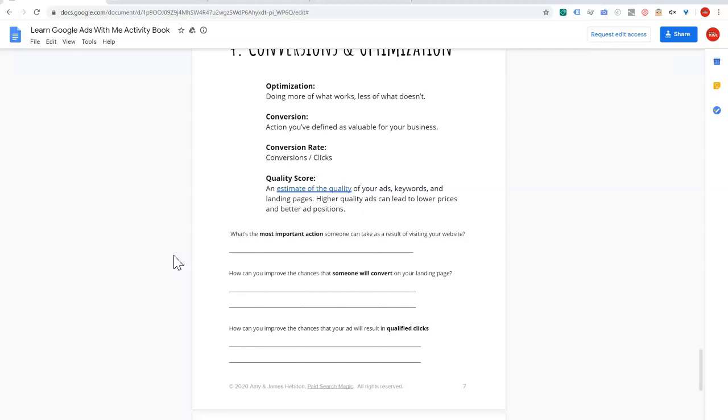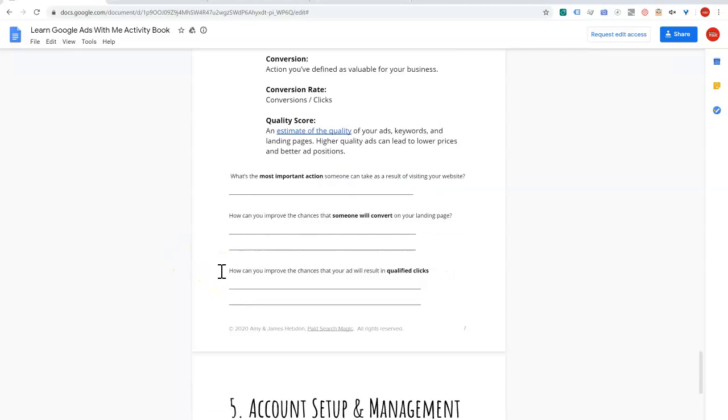And then the next question, how to improve the chances your ad will result in qualified clicks. If you're not running any ads yet, and so you don't have qualified or non-qualified clicks, you might not feel comfortable answering that question. So of course you can just skip it. But if you are running ads, or you want to just think through that, think through who would be an ideal audience that you could do some deeper targeting for, to make sure that you are reaching the right audience when you're running these ads, so that your costs are as efficient as possible.